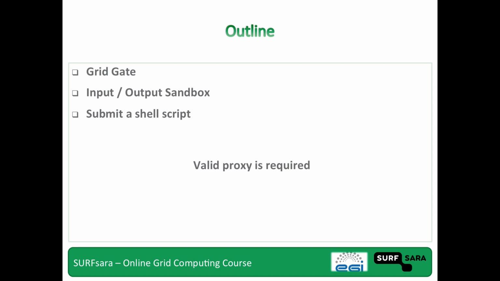We will show you an example to submit a script with your application and run it on the grid. This will be a shell script. You can also execute any Unix command in it. In the next lecture we will show you how to execute your own binary program on the grid.